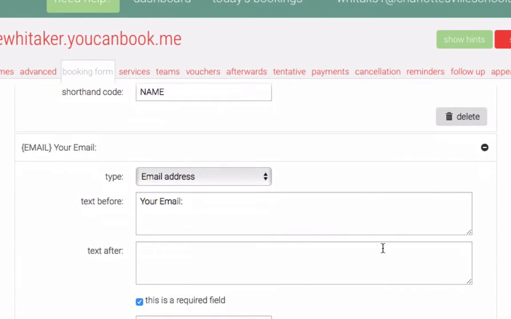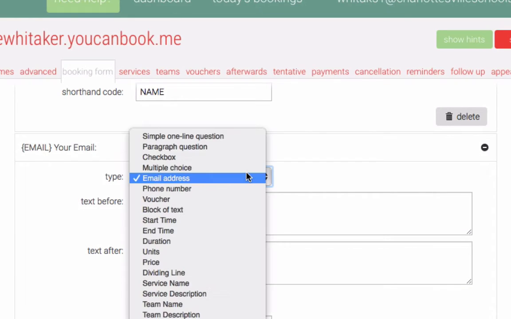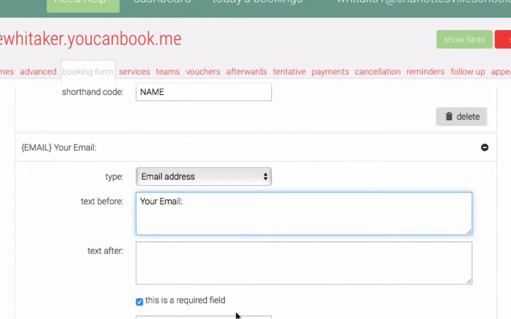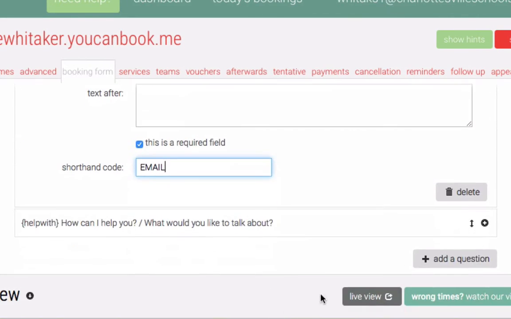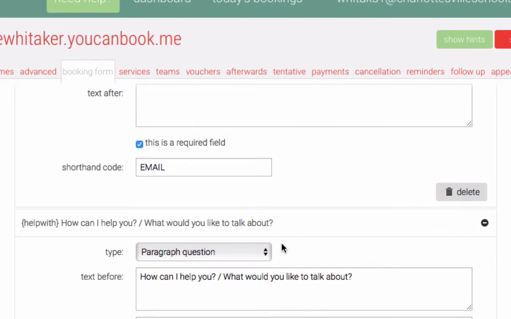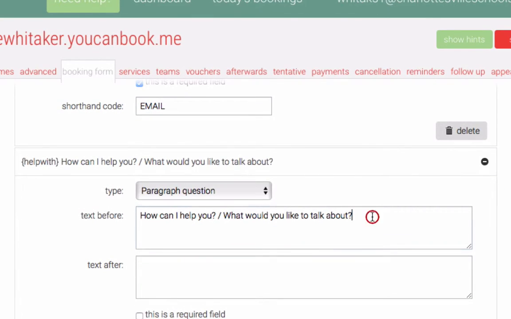I've asked the site to collect email, and so for me that's an email address field. The text before says email. It's a required field also, and the shorthand code for that to refer to it later is email. And then the last question I have on my form is just, how can I help you, or what would you like to talk about?